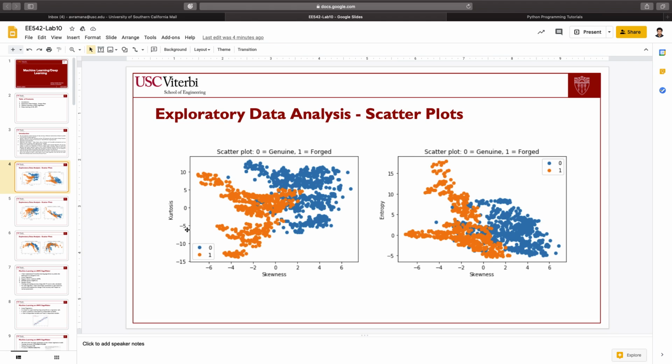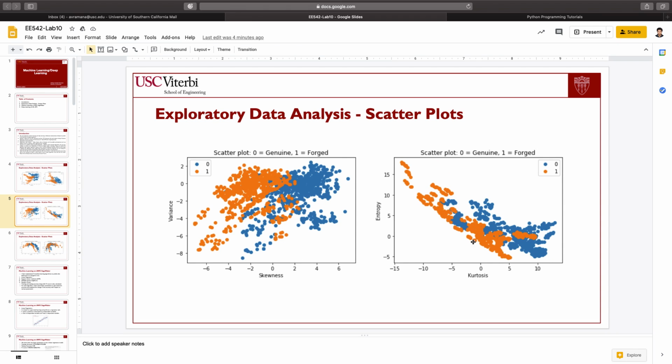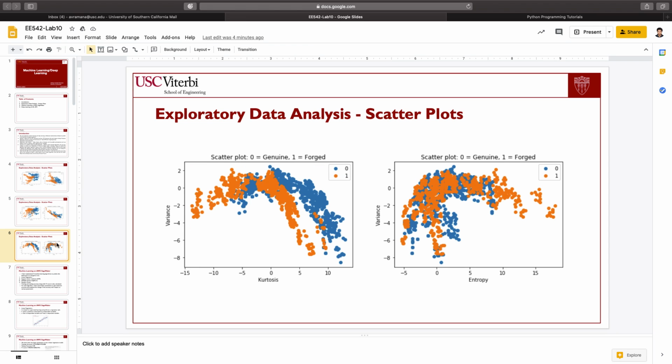So first is skewness versus kurtosis, skewness versus entropy, skewness versus variance, kurtosis versus entropy. The colors basically represent 0 and 1. 0 is a genuine note, and 1 means it's forged. And then kurtosis versus variance, and entropy versus variance. So we performed all permutations of the graphs possible with our features, right? So that was the first task.